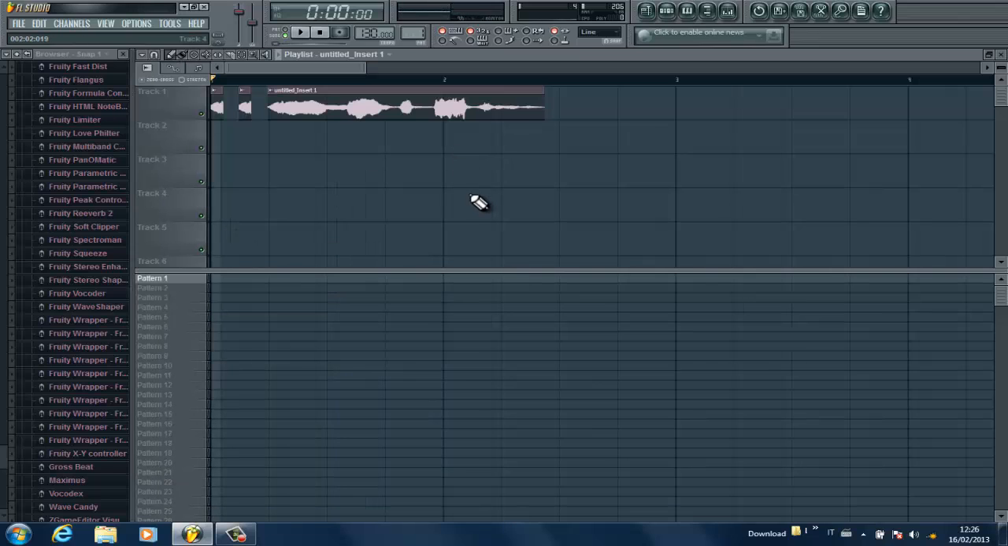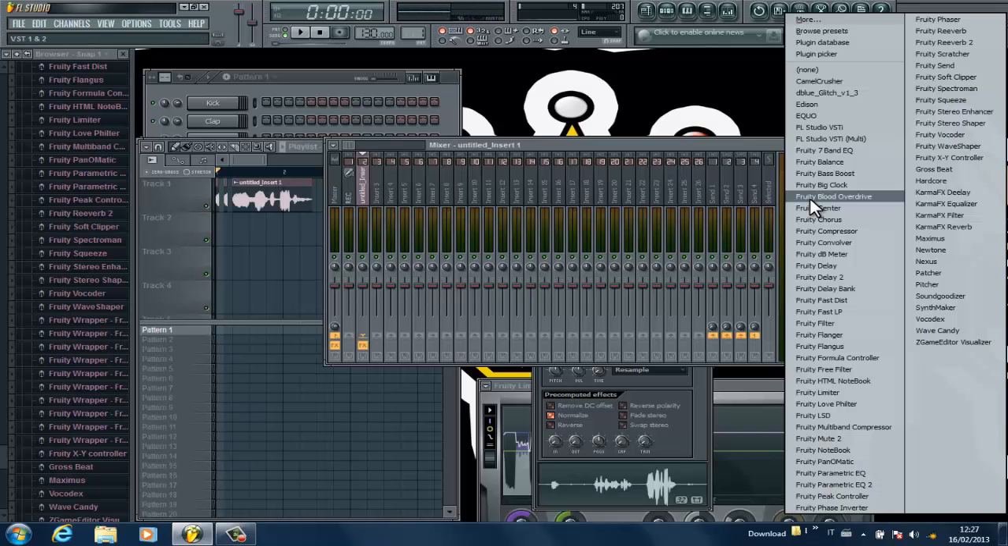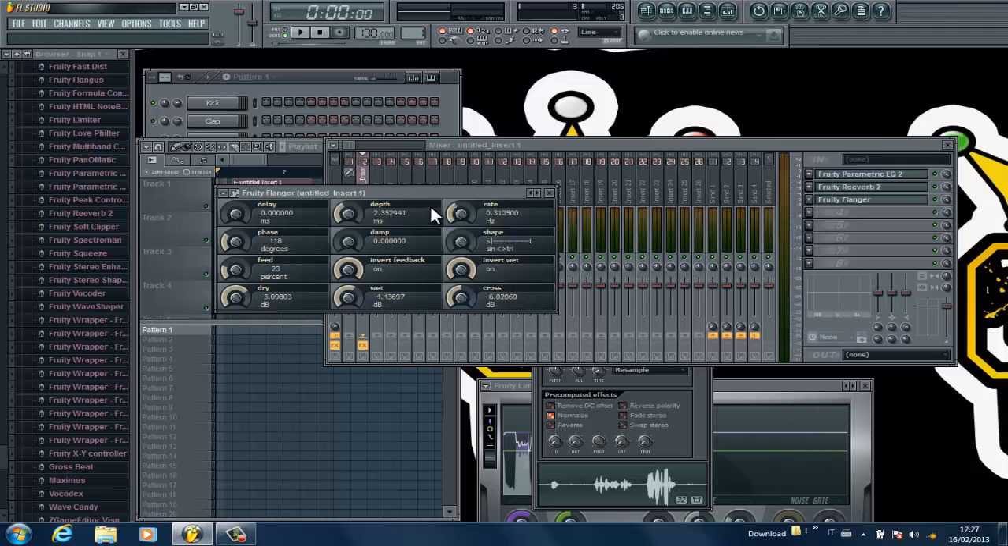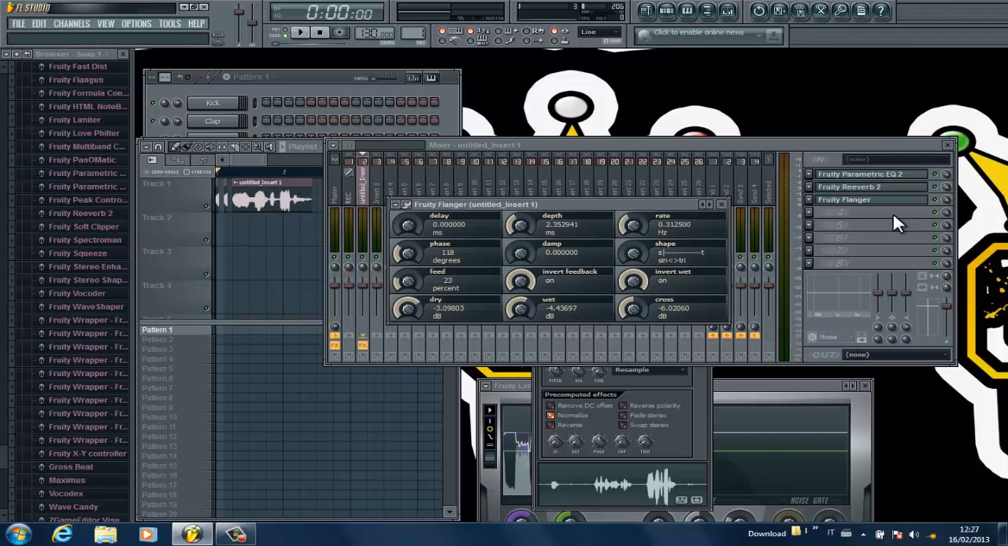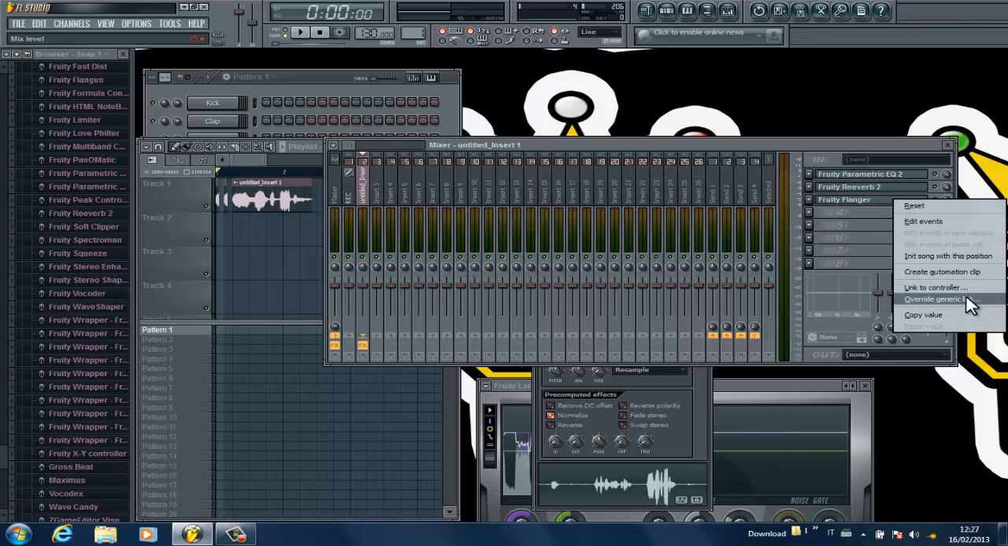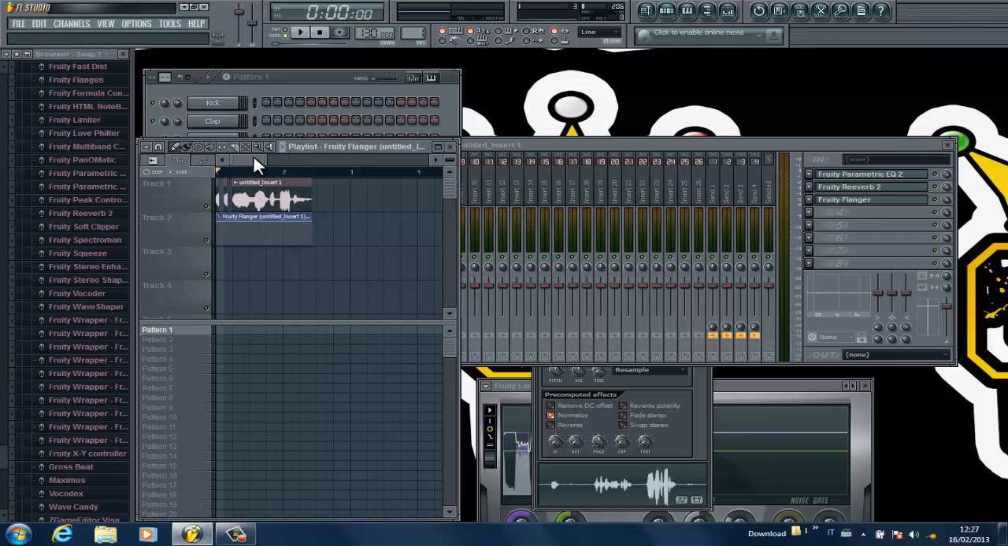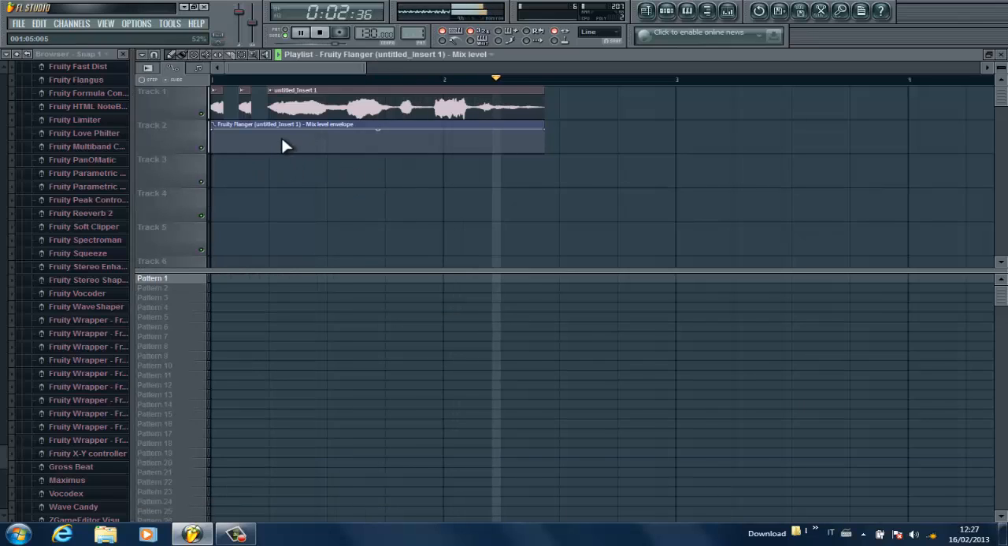Okay, so we can do it like this. You might add some other sound effects or something, like this flanger, and go something like this to make it change a little more.